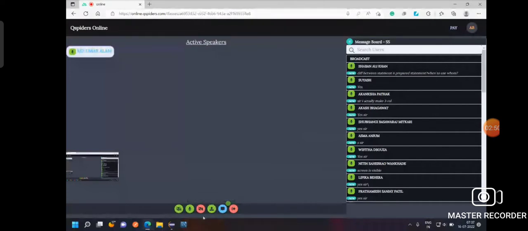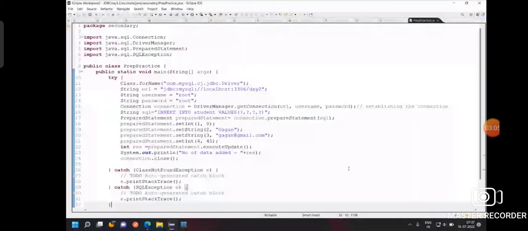The difference between prepare statement and statement, you will find it yourself. Normally we use prepare statement only, we hardly use statements, because with prepare statement we can give values dynamically. So most of us, when writing a program, use prepare statement only. So everyone is done with the insert query.